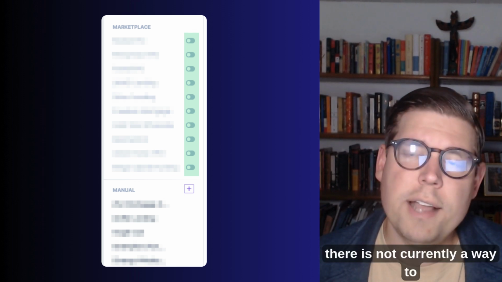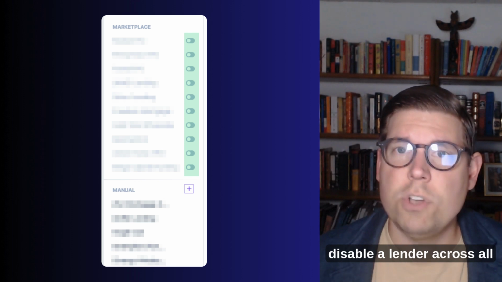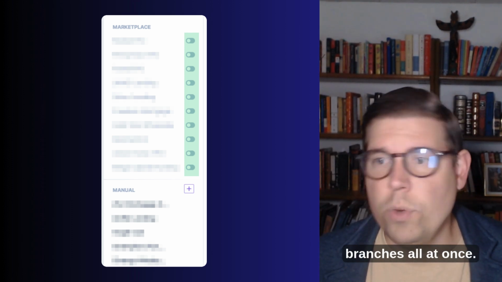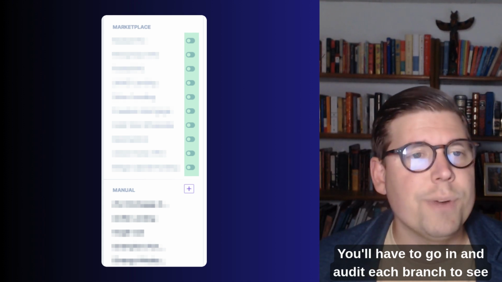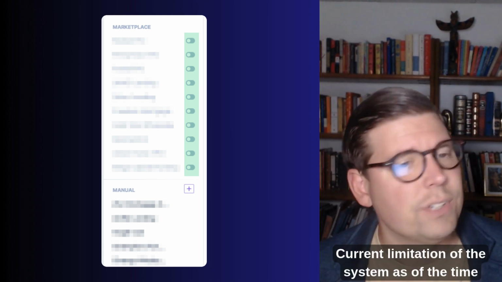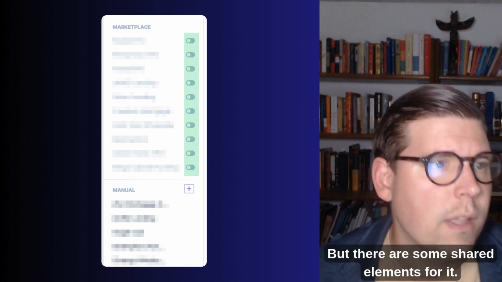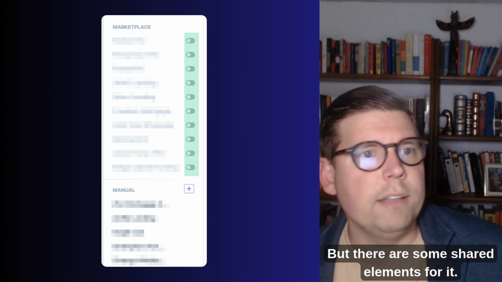However, there is not currently a way to disable a lender across all branches all at once. You'll have to go in and audit each branch to see which one has what lenders turned on and off. Current limitation of the system as of the time of recording this. But there are some shared elements for it.